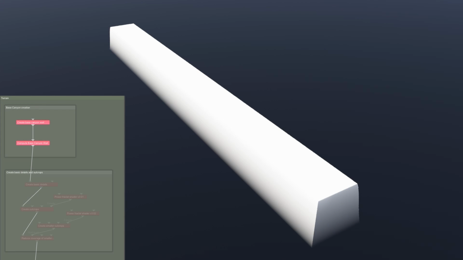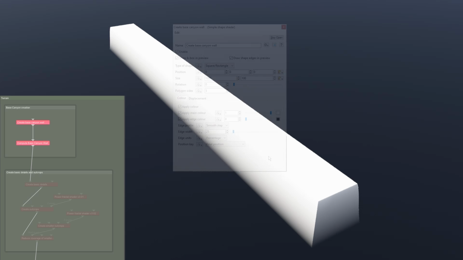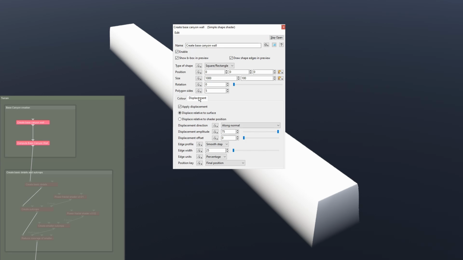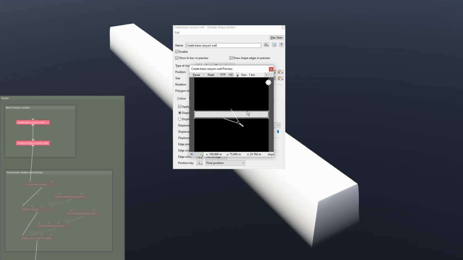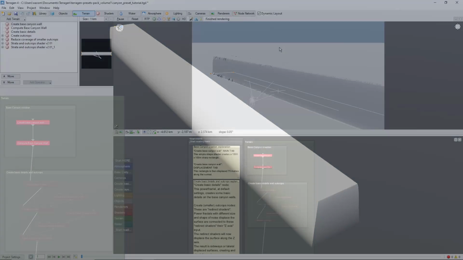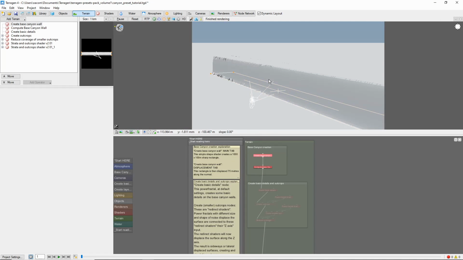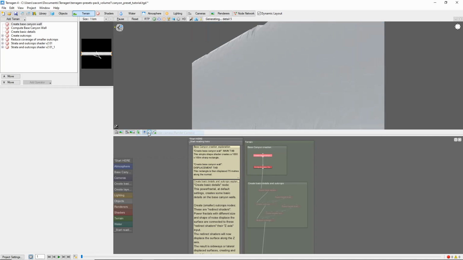The base of this terrain is a simple rectangular shape shader that is going to eventually form the canyon wall. It's important to notice, however, that the displacement uses a smooth step edge profile, which blends the transition between the two altitudes. Keeping that smooth transition is key to achieving good lateral displacement in Terragen. The main render camera is positioned here next to the wall, and at first, all we're going to see is a smooth blank surface.